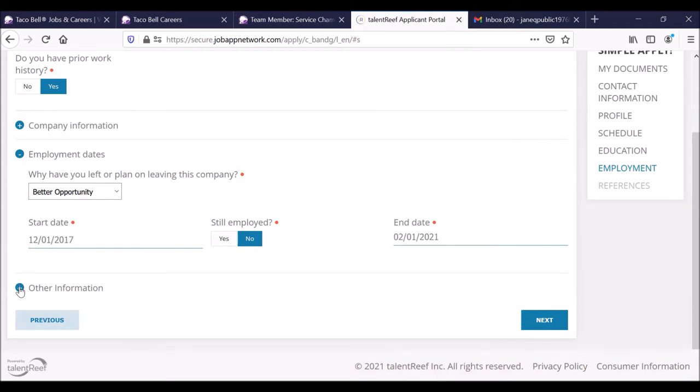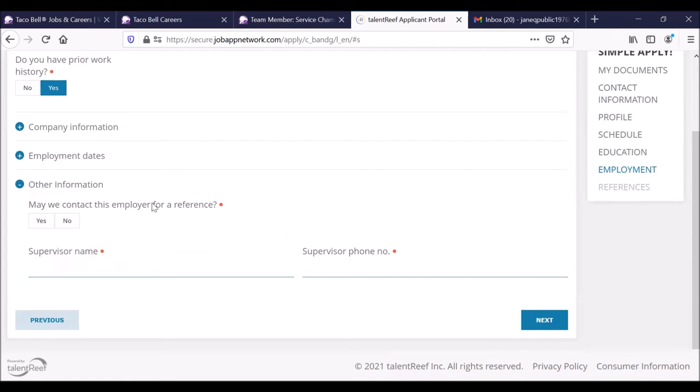Other information, click on the plus sign. Can we contact this employer for a reference? As much as possible, you want to answer yes. I'm fine with you contacting the person that I used to work for or with.